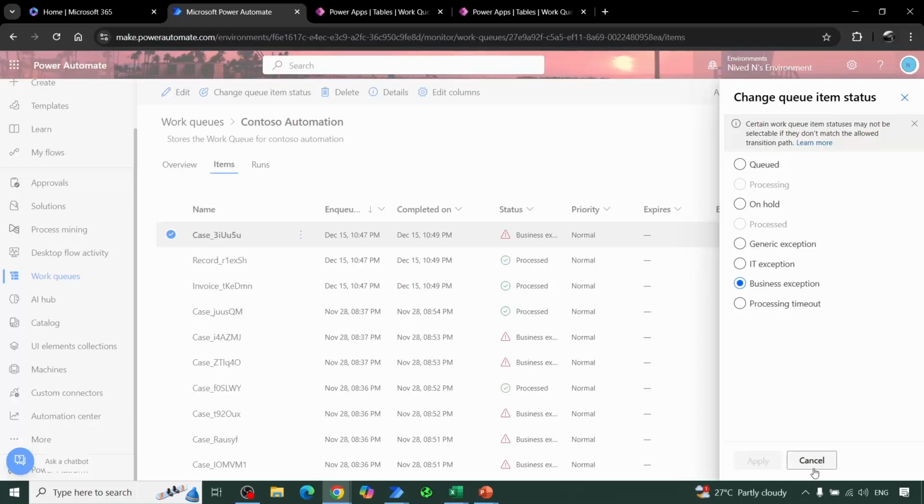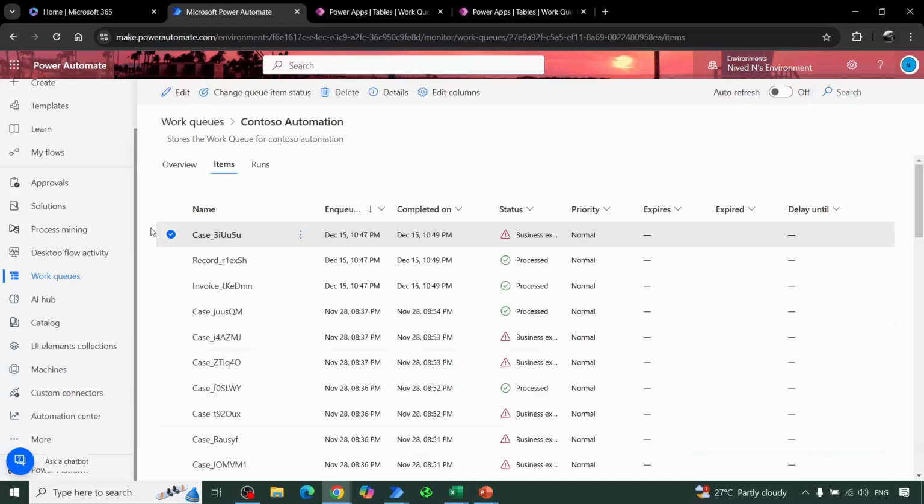For example, due to some reasons your queue item failed and you want to try it again. At that time, you can put it back to queued and run your bot, and then it will process it. This is something you have to remember.